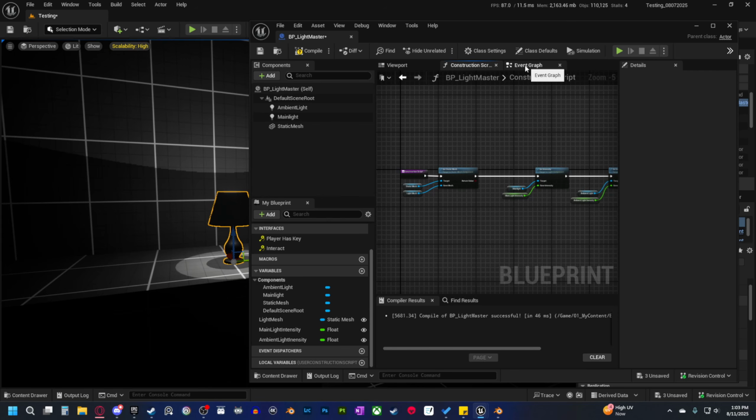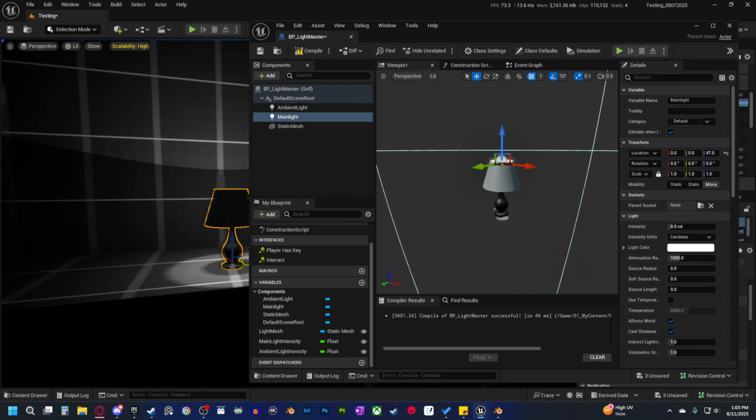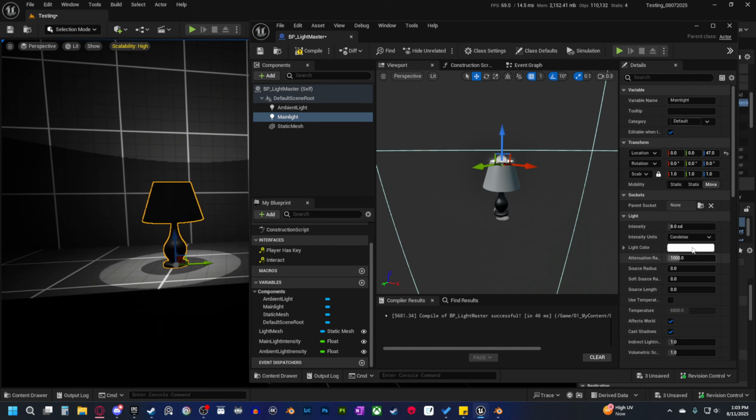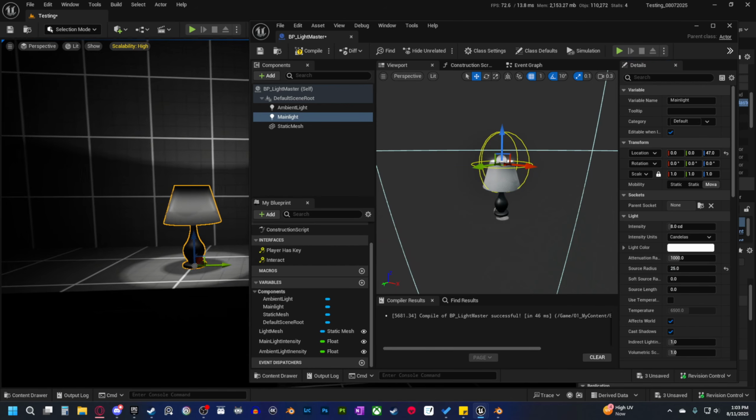Okay, so I think that is good for now. Let's also adjust our main light here. Let's adjust the source radius, because you see how sharp these shadows are. If we increase the source radius, it's going to soften those shadows. I'm going to try something like 25.